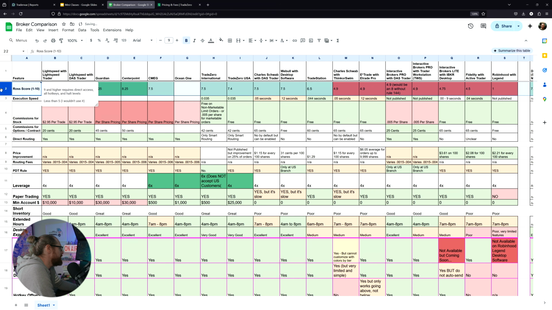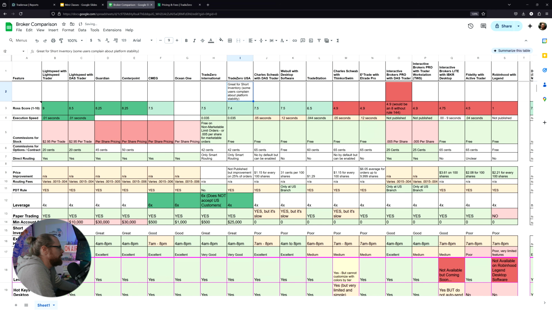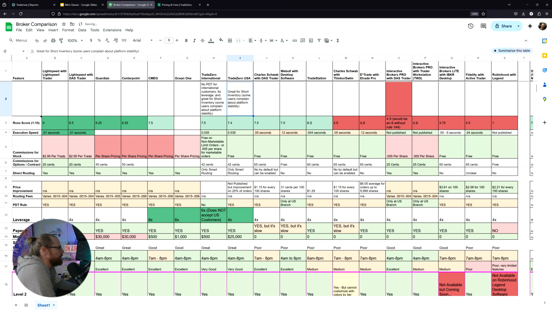And I had a notes column. I'll just add it back. So TradeZero USA, great for short inventory. Some users complain about platform stability, so the platform just not being as great. And this is great for short inventory. No PDT for international customers, 6 times leverage, and great short inventory. All right, so you've got that going for it.